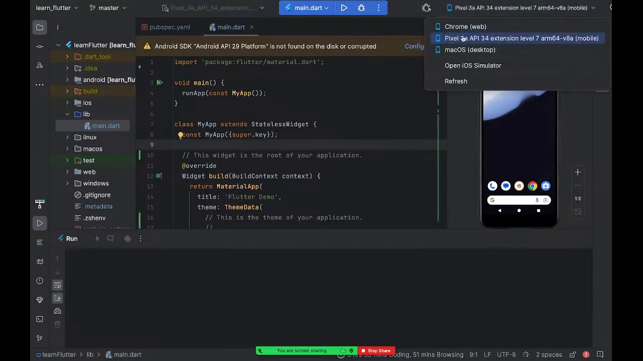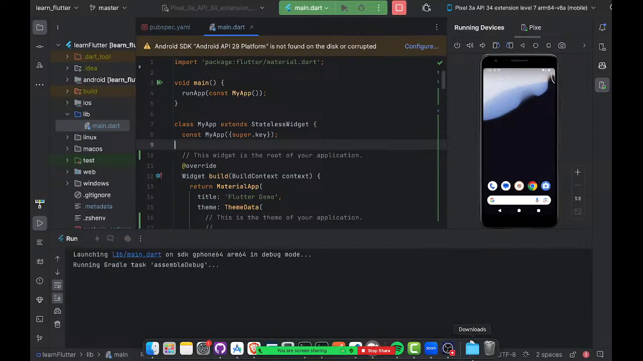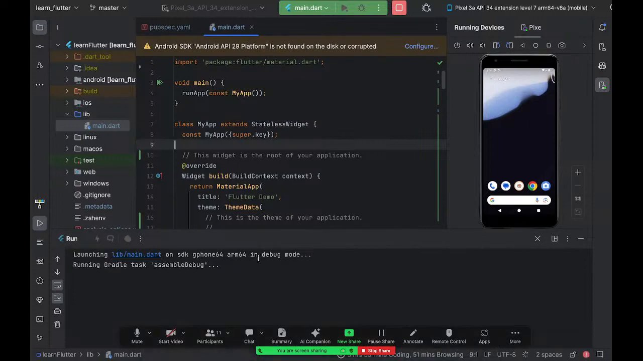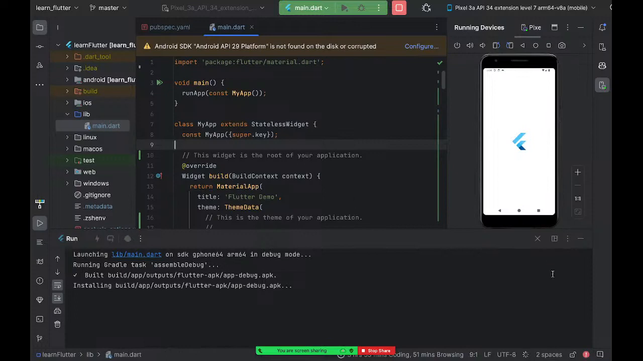Okay, so I'll make sure that I select here the emulator. Let's run it again. Okay, let's see what could be the problem, and we face it now because it's going to waste my time. It's wasting our time. Installing. Yeah, it has run.